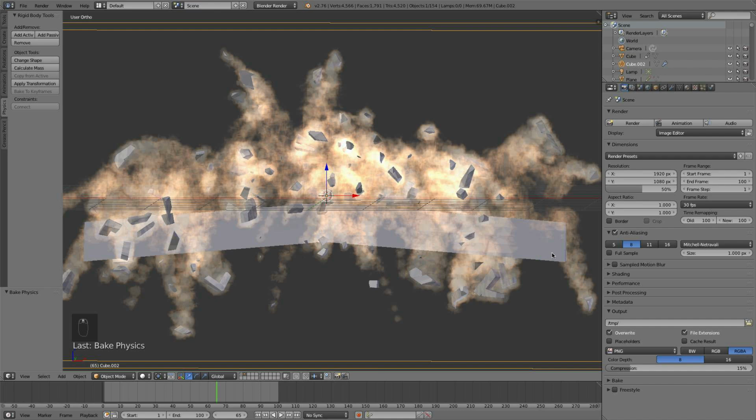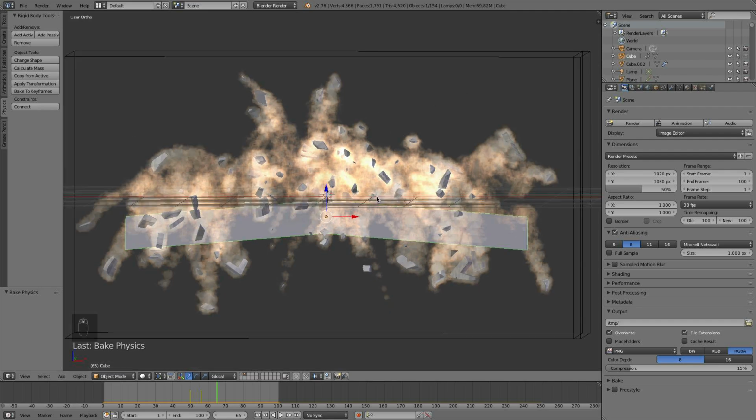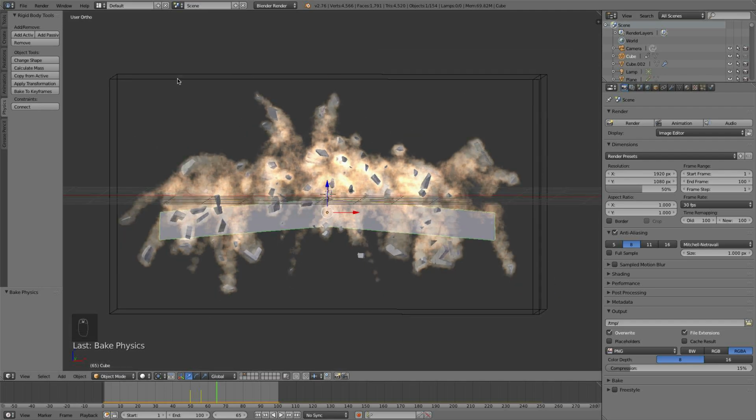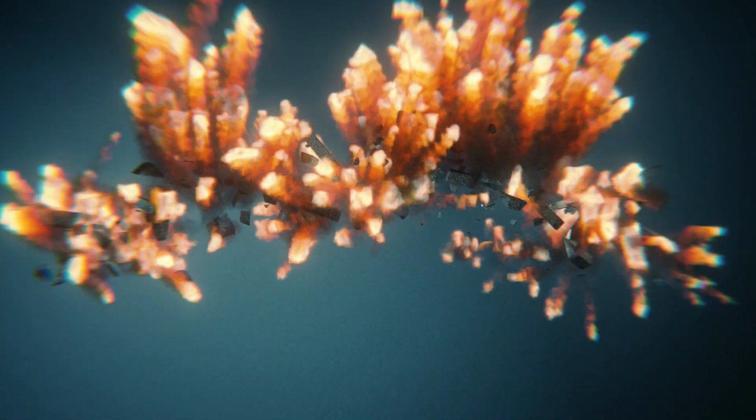One thing to remember, you don't want to render your breaking bar here. So up here you just want to take your cube and uncheck that render box there, so that won't render in your render settings. But that will do it, guys. That is how you explode a logo in Blender.